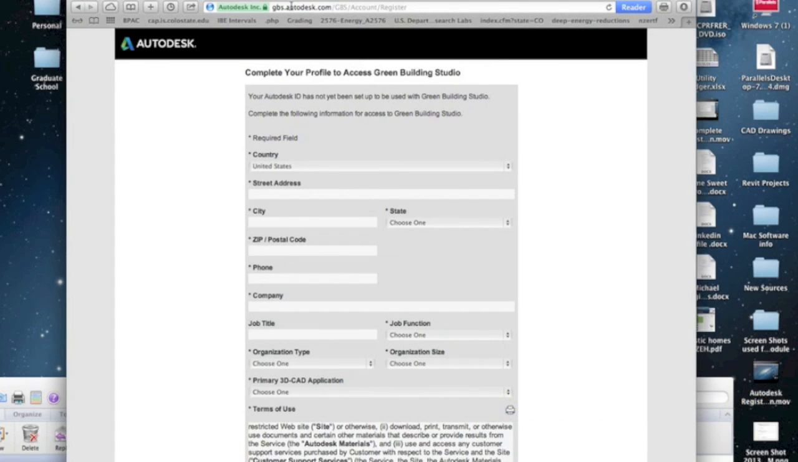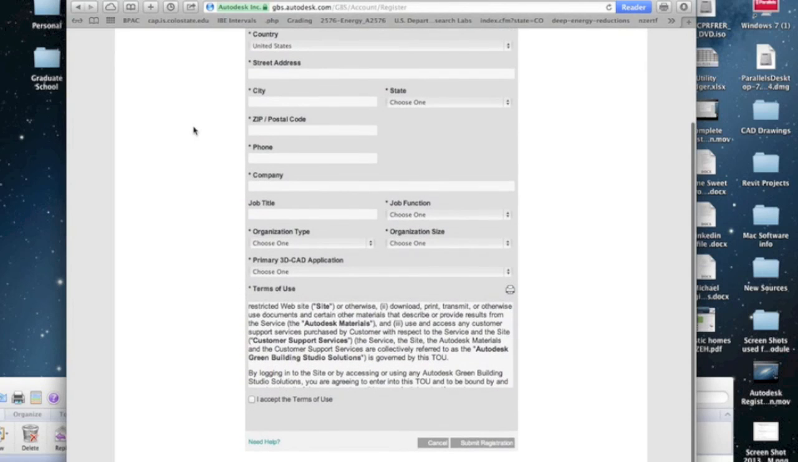Also, this is a good website to remember, gbs.autodesk.com. So this is where you'll go to actually access your Green Building Studio account. It's not an actual software that's got to be on your computer. It is web-based. So that's another nice thing. So once you get all this filled out, submit registration. That should be the end of the process for you.